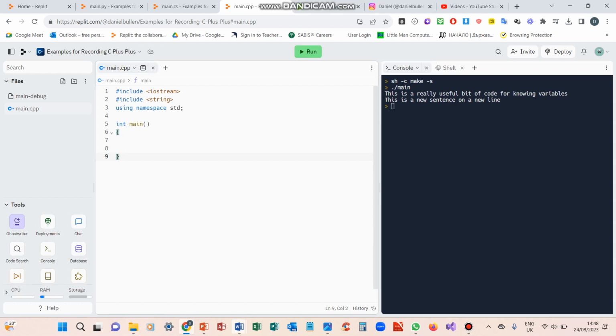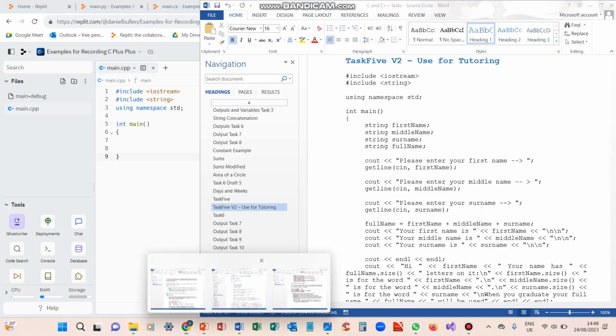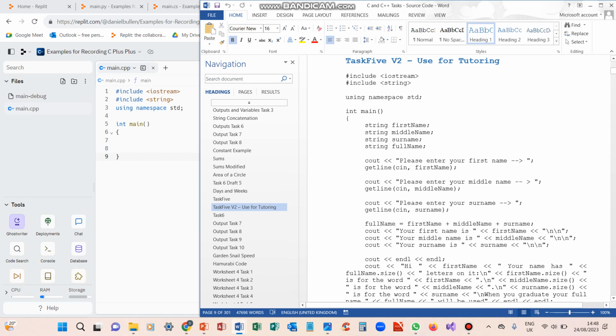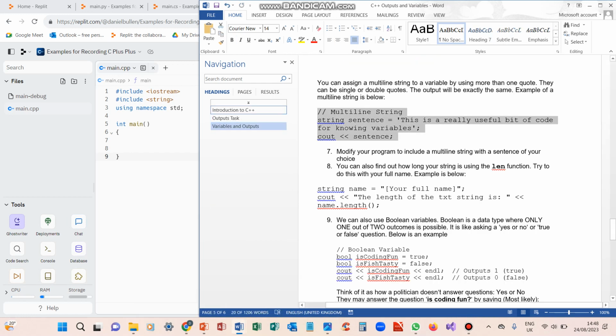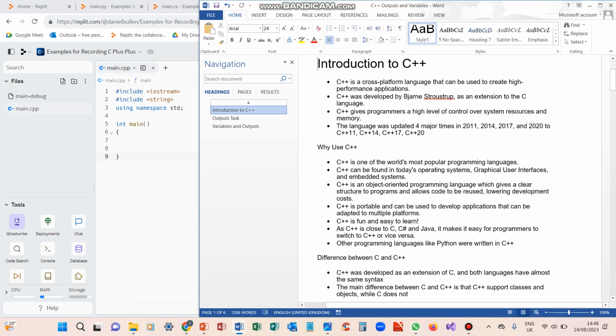Hello, and welcome to my first ever C++ tutorial, where we'll be doing outputs. So let's provide a little introduction first.